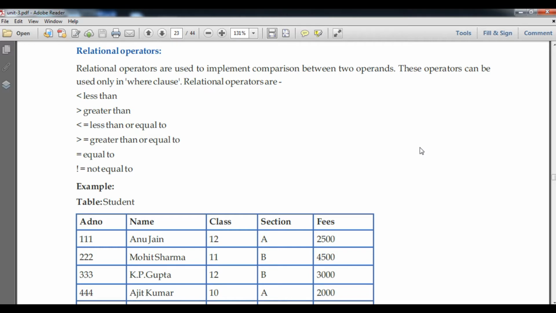This particular relational operator is used along with the where clause. So student, make sure you understand it: relational operators are used along with the where clause. These operators are lesser than, greater than, lesser than equals to, greater than equals to, not equals to. As you can see, student, the equals to is always written after the greater than or lesser than symbol. So make sure that equals to is always written after the symbol.